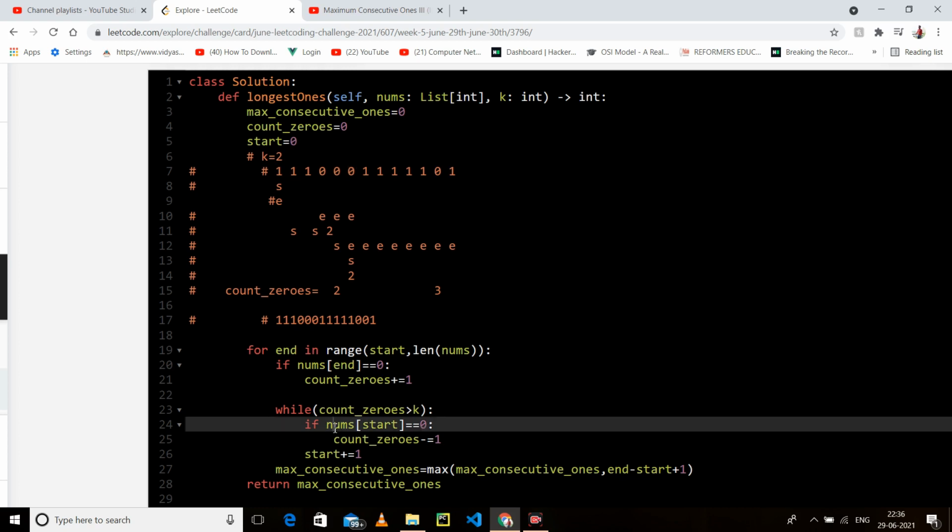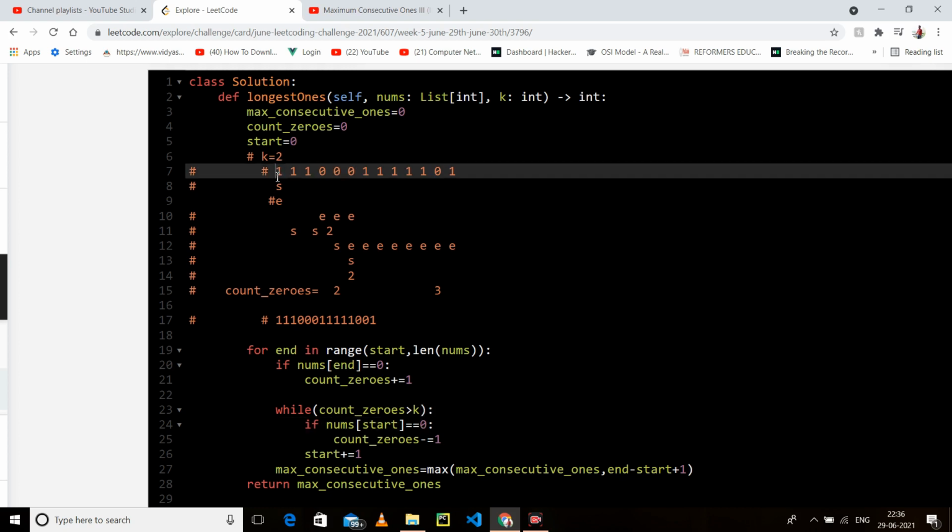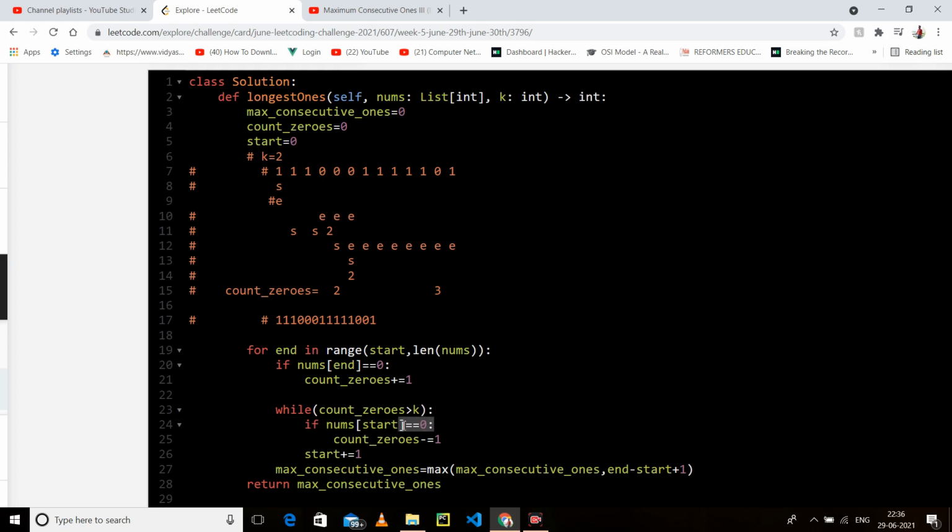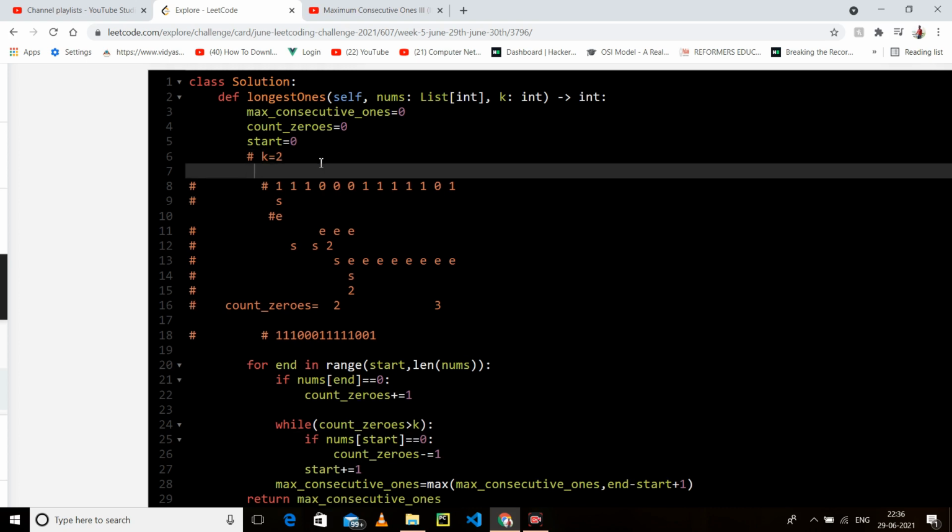So it will check nums of start. Start is this. Is it 0? No, it is not 0. Okay, so let me increase start. So start comes here. So at this point, our start is here, and where I have ended, end is here.